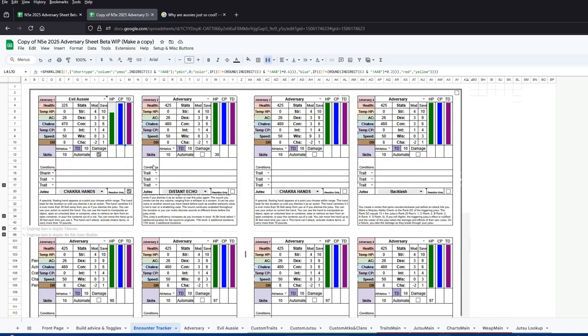What this means is that if someone does an AoE, a fireball that hits 10 different guys, you can just insert the numbers here very quickly and very easily, and it will apply it to the correct adversary that has taken the damage.